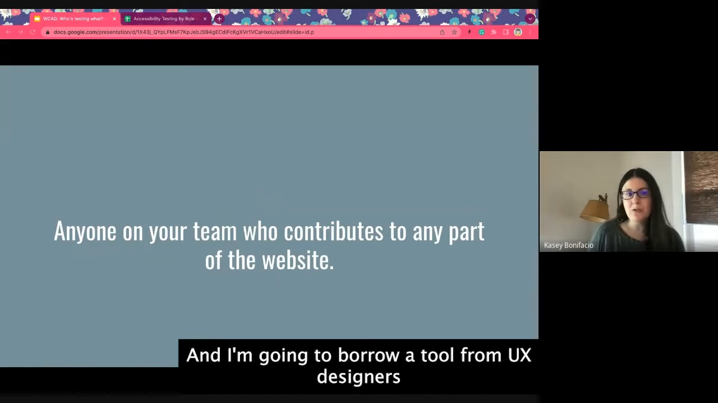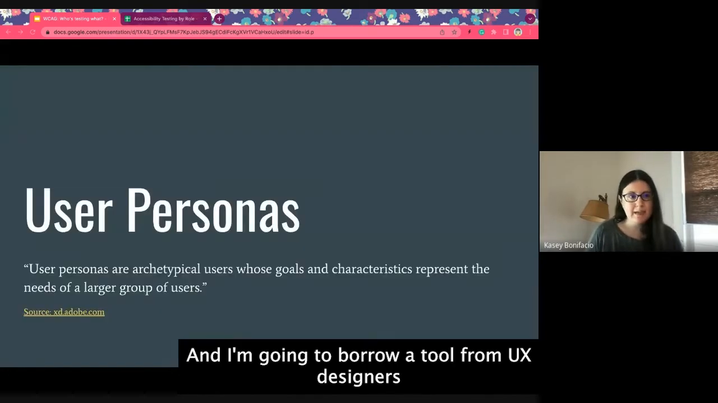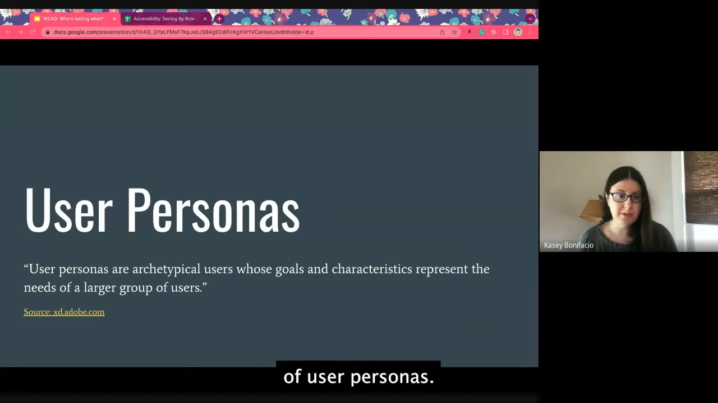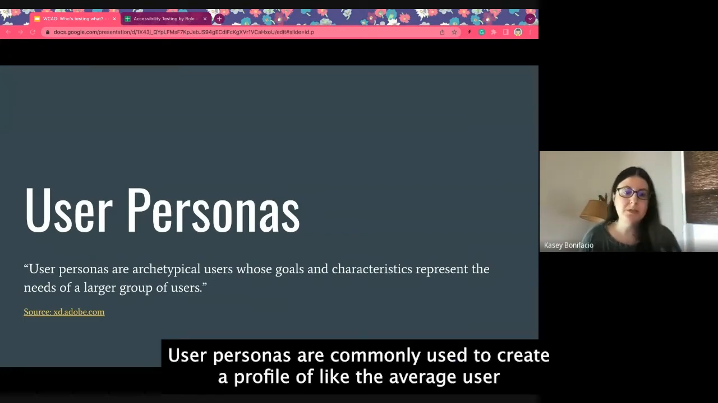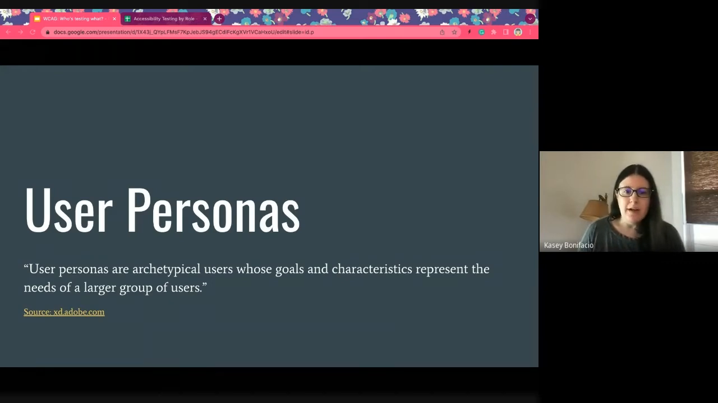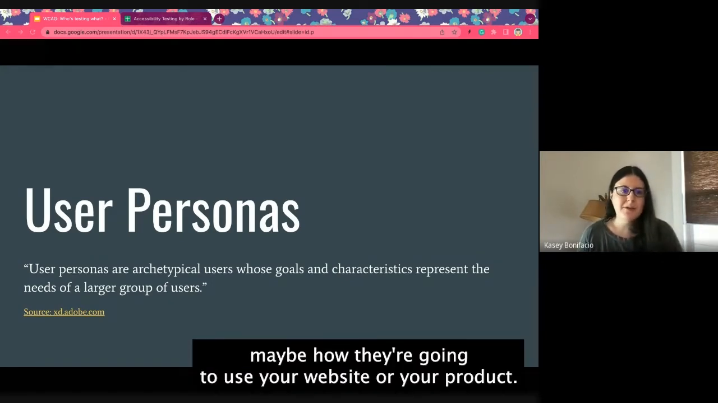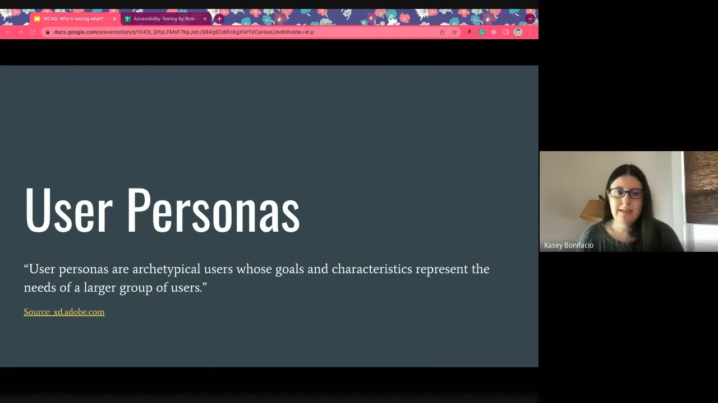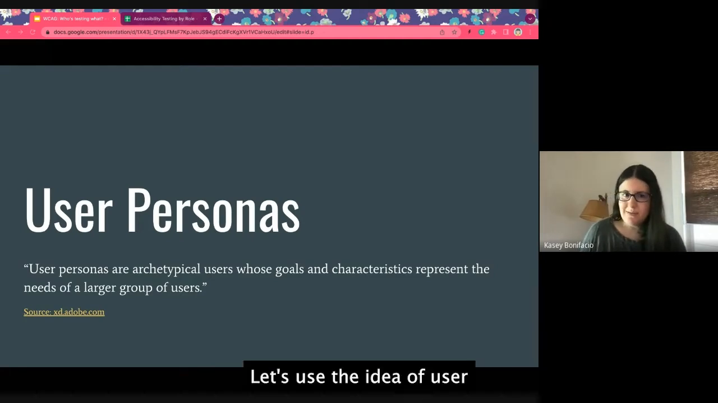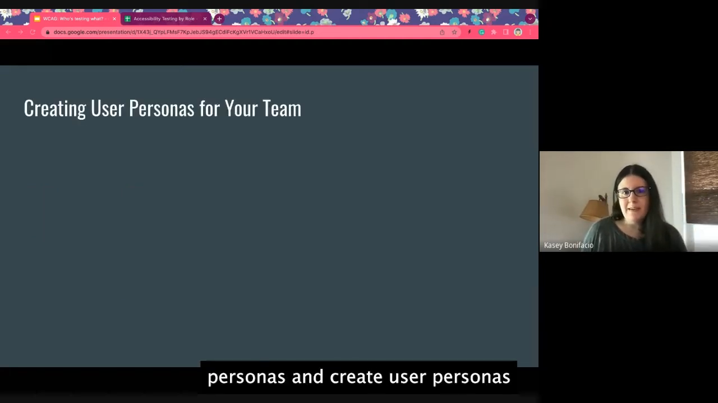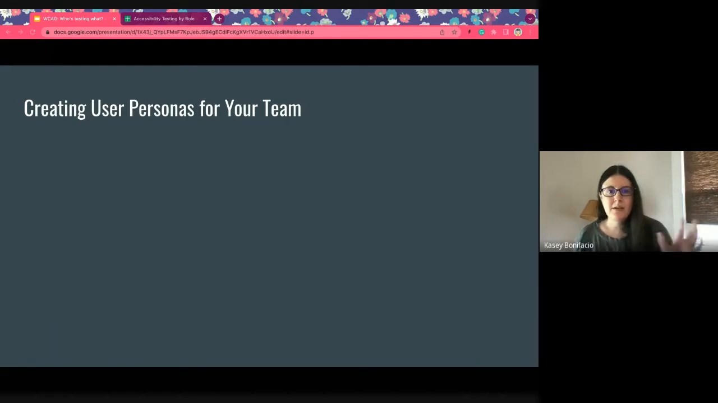And I'm going to borrow a tool from UX designers, user personas, right? User personas are commonly used to create a profile of the average user. It gives you ideas of maybe how they're going to use your website or your product. So let's use the idea of user personas and create user personas for your team.